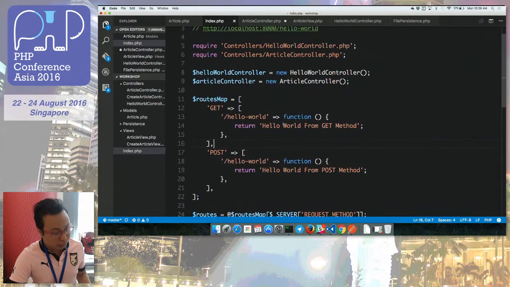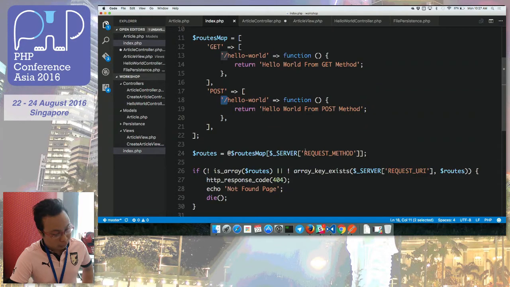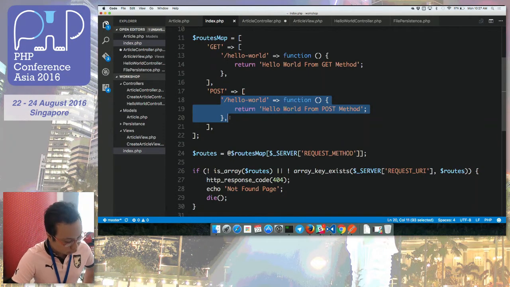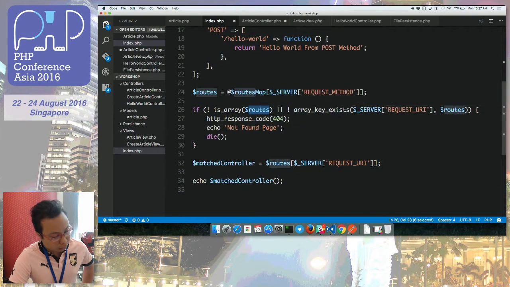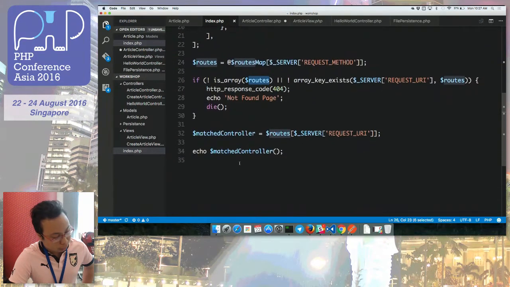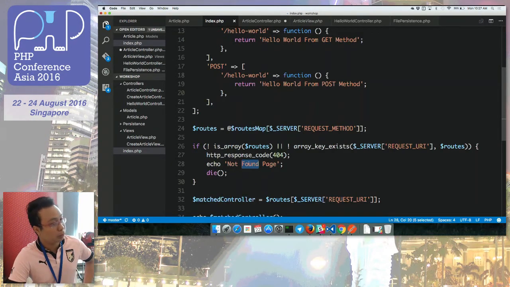Because actually it behaves like this. They start to build some map, like if it's a GET, here is the list of routes, and if it's a POST, here is the list of routes. So firstly we filter by method. If the method is POST, it will return the array of URIs, the routes, and we check if the route is available, and we echo it and done. If the method does not match or the route does not match, it will simply return the not found page. It's pretty simple routing, I think.